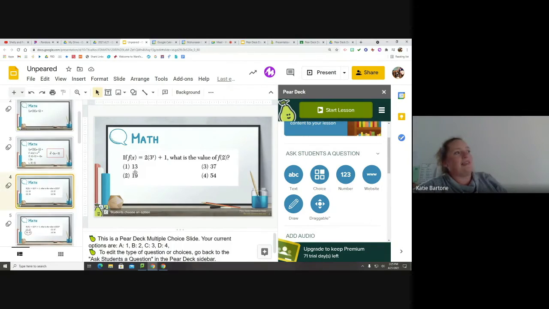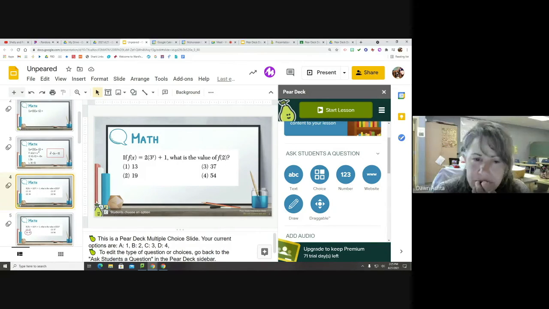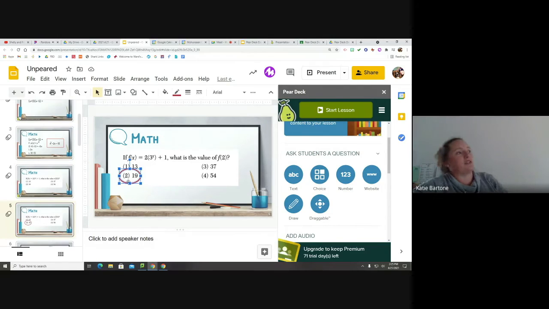I cut and paste a picture of the question from the exam, and then I duplicated that slide. And this is just a Google slide. I added a circle thing for the answer. So my answer keys are not Pear Deck. They're just slides.